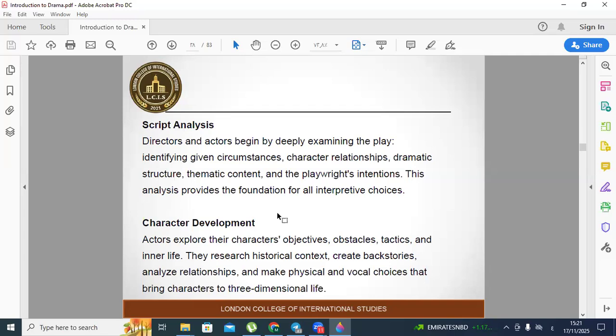Also, actors research historical context to understand the world characters inhabit, create backstories filling in life before the play begins, analyze relationships to understand dynamics with other characters, make physical choices about how characters move, gesture, hold themselves, and make vocal choices about accent, rhythm, pitch, volume, articulation. All this work aims to bring characters to three-dimensional life, making them believable, specific, and compelling.